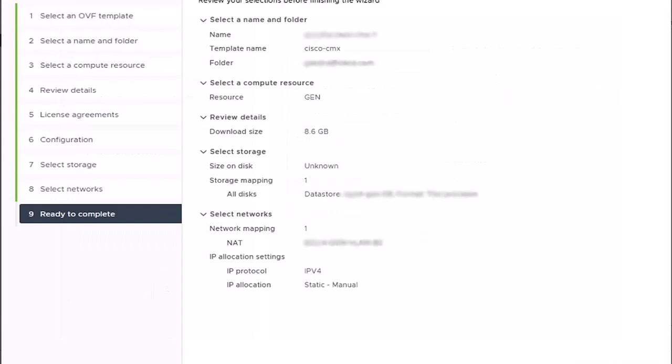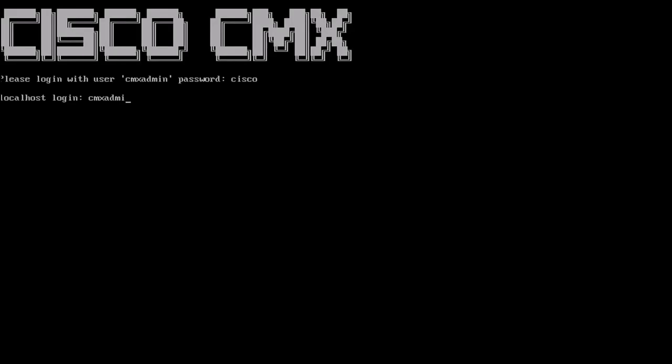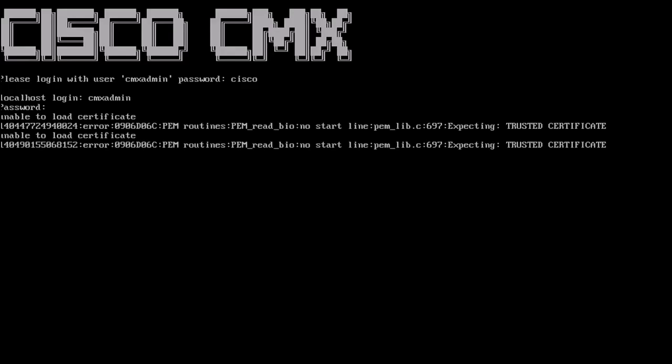As we can see, we have the CMX server ready, which is powered off right now. We need to power it on and take the console access. Once the console is taken, please log in with the given username and password, which will be cmxadmin and Cisco. Once that is done, the installation process is started.